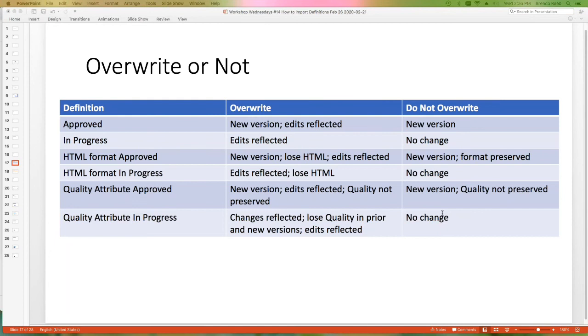So for do not overwrite, it logically makes sense. If the thing is in progress and you say do not overwrite, it doesn't change. It shouldn't, you didn't overwrite it. If it's approved, it versions it, and if you have HTML, it preserves it, and if you have quality, it is not preserved.